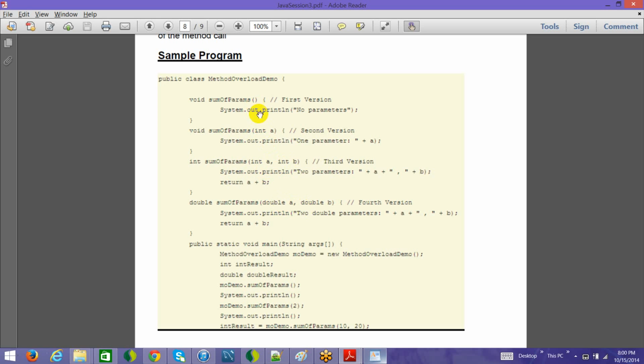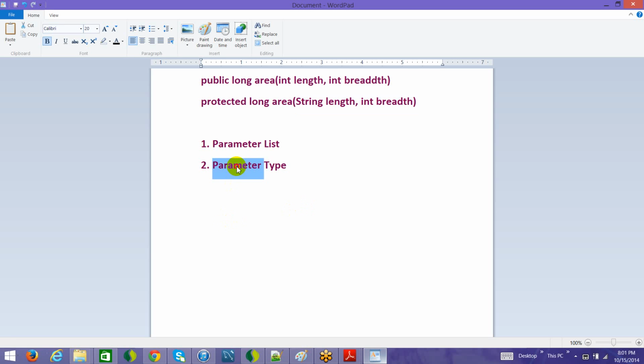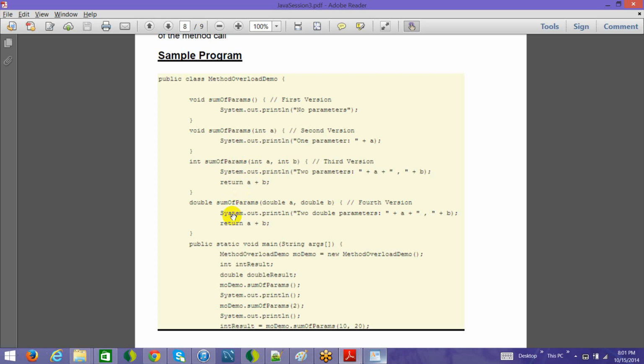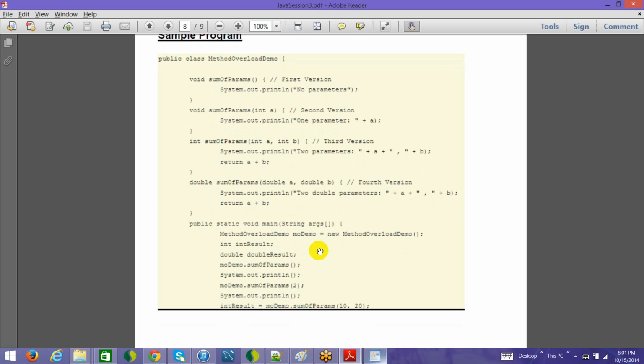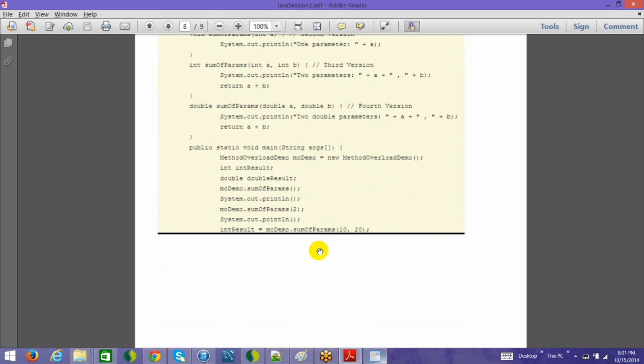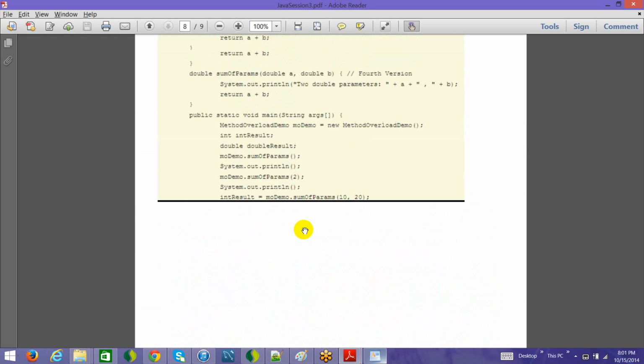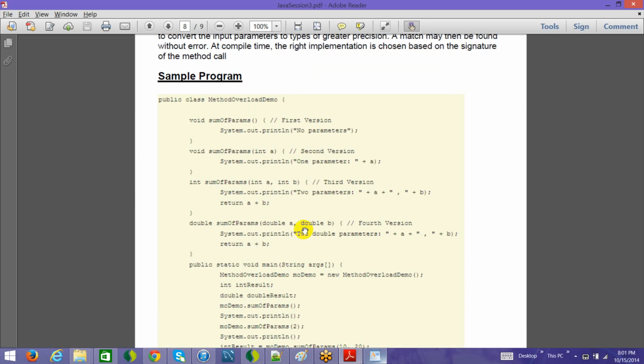Once the parameter length differs, that instead of one you have two parameters, instead of zero you have one parameter, that is a sort of method overloading. But instead of passing two integers, you pass two doubles. That is the second type which we discussed, the parameter type. So if the parameter type changes, it's also called an overloaded method, which is the fourth version defined here. And then by creating a class and calling the different overloaded methods, you can go ahead and see the output. So this is what I had for overloading.